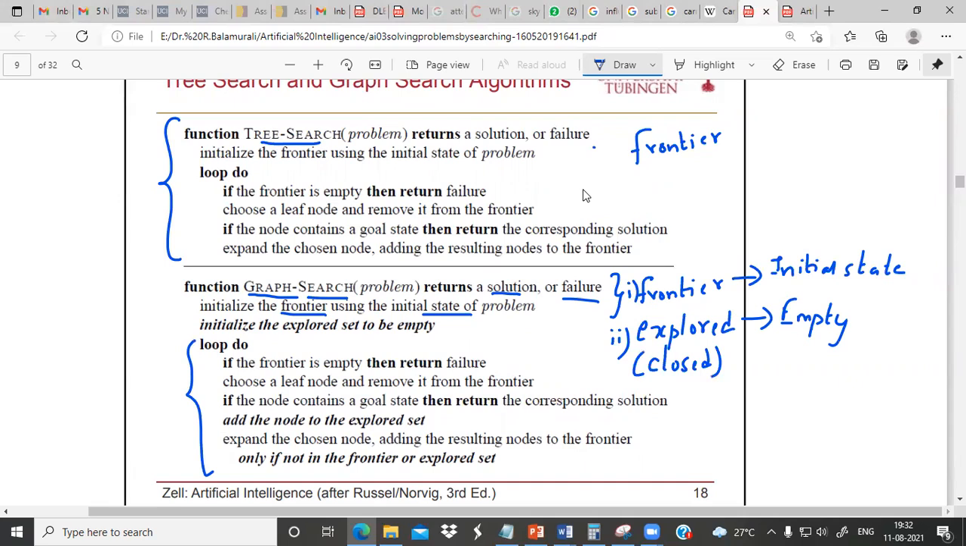If the frontier is empty, then return failure. That is the first step in tree search also. If the frontier is empty, then we cannot proceed. We have to stop. Otherwise, choose a leaf node and remove it from the frontier. Initially, whatever the initial state is, you just remove it from the frontier and put it in the solution tree. So the initial state comes here.